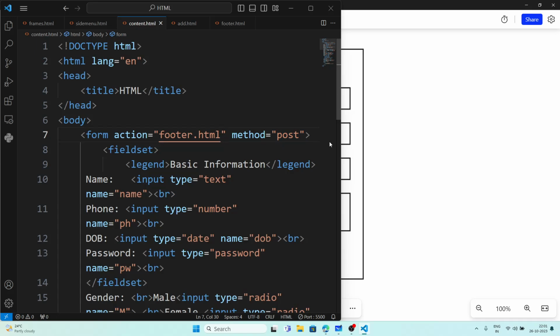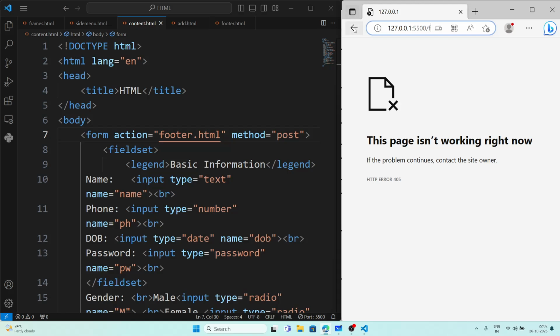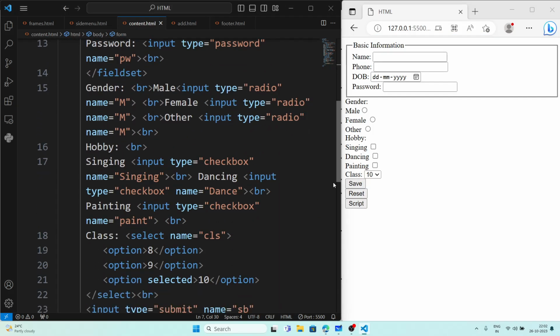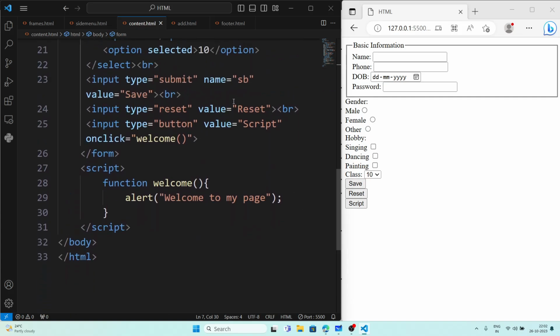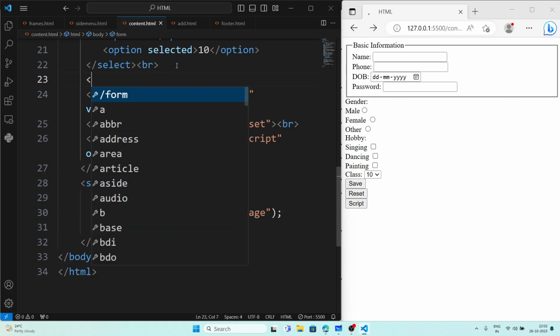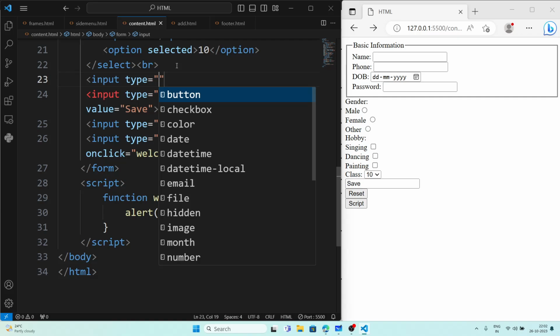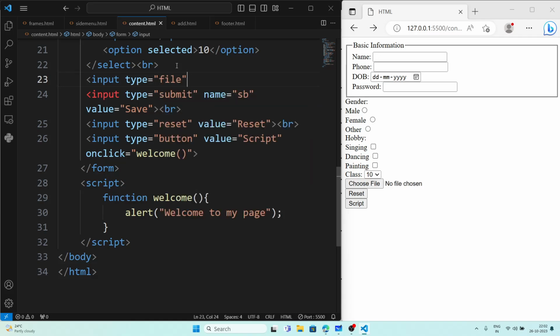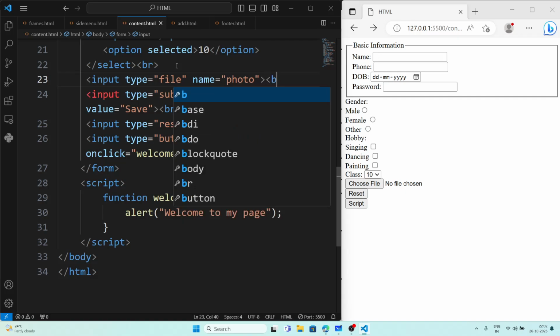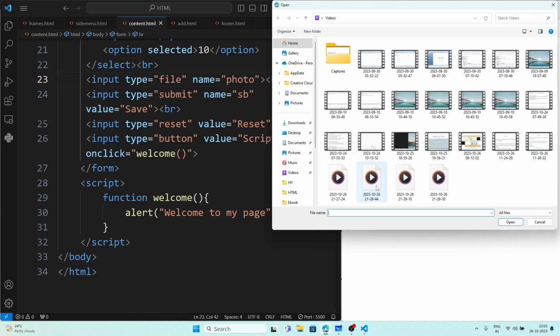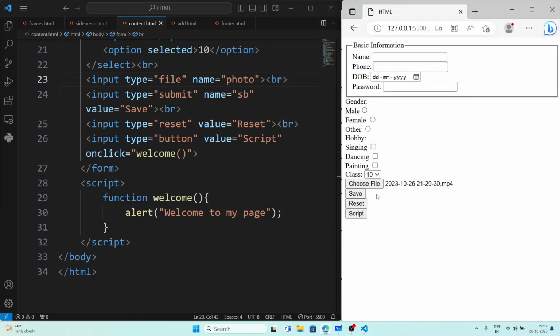Now we have one more thing, the file upload button. When you are creating a Facebook account, they ask you to upload a photo. For that we have to collect files from the user, so we will have to create a file button. For that we'll write input type file and name, suppose it is photo, and close the bracket, br. So you can see here when I click here, I can choose a file.